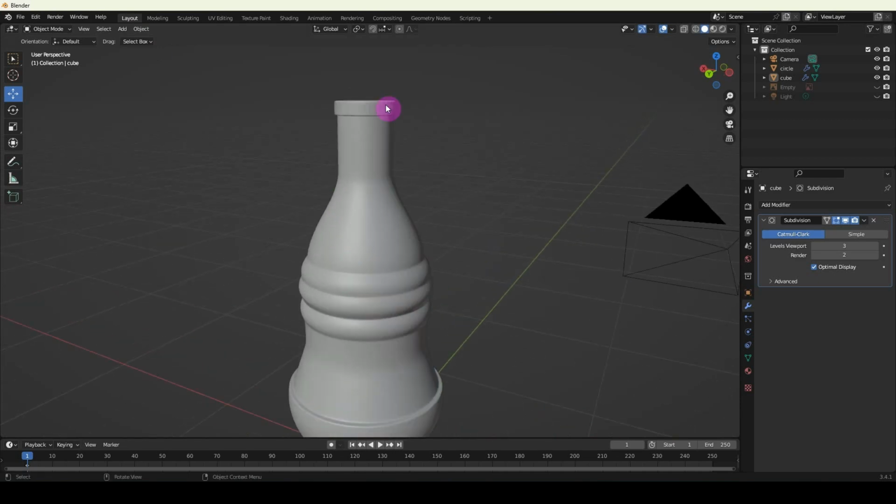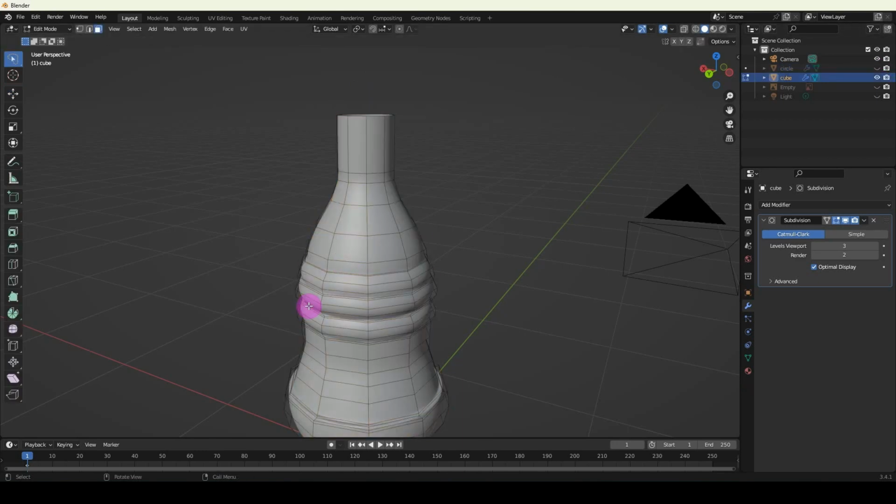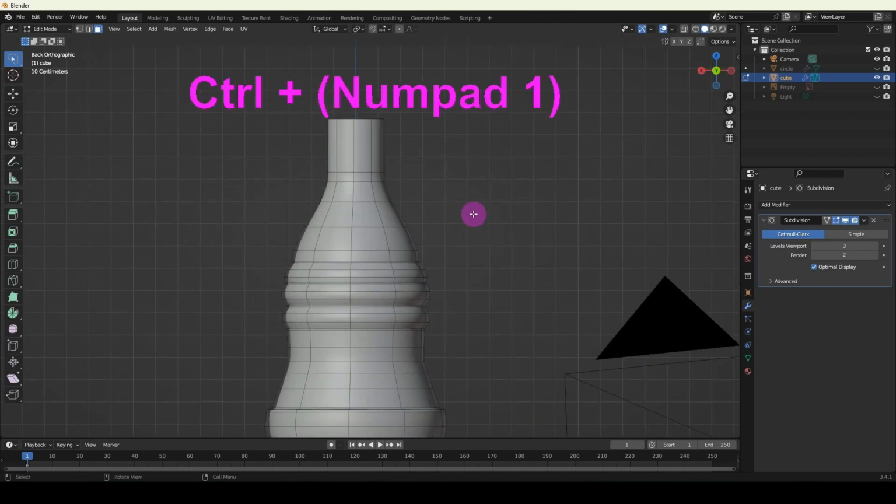And I'm going to hide my bottle cap here by just selecting it, coming over here to my outliner, and turning it off right there. Select my bottle, go into edit mode, and go to the back view. For that, I'm going to press Control and the 1 key on my numpad. And now I'm at the back.